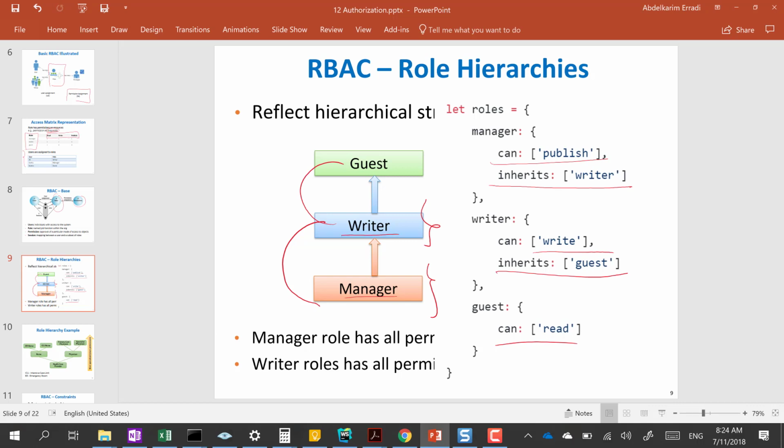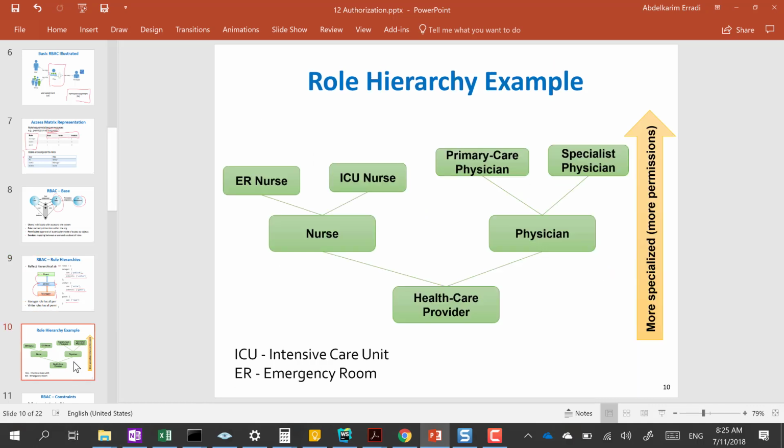Exactly the same concept of inheritance you have seen in programming or software engineering, where we have a superclass and a subclass. The subclass has all the properties and methods of the superclass, plus you can add extra behavior. So similar concept here. Here is another example. In here, the more specialized, the more you go up, the more permissions you have. This is just an example. We can reverse it, I think maybe that makes more sense.